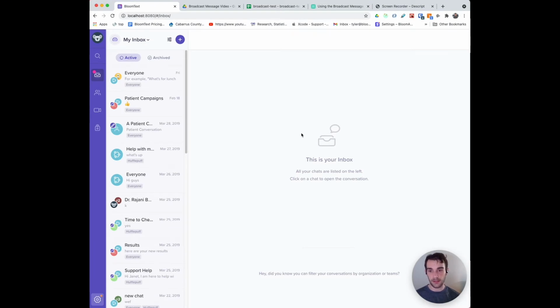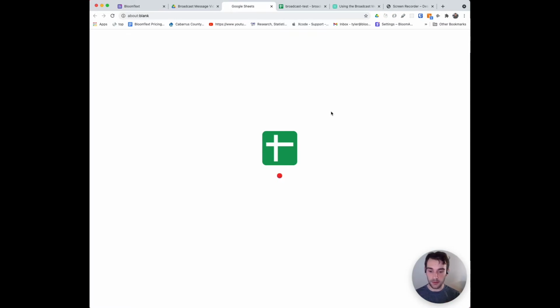So the first thing you're going to need is a CSV file containing the contact information of the individuals you wish to message. Now, before we upload the CSV file to BloomText, we'll need to go into an editor such as Google Sheets or Excel, and we're going to need to rename the columns so that BloomText can recognize them. So I'm going to open my CSV file in Google Sheets.